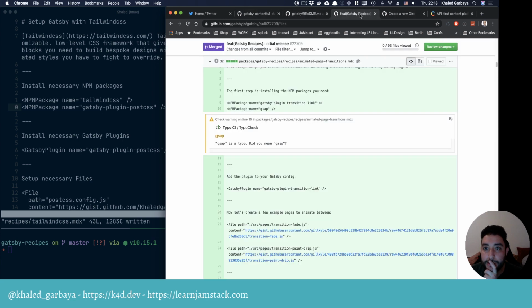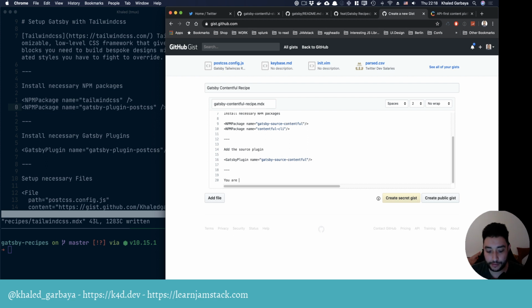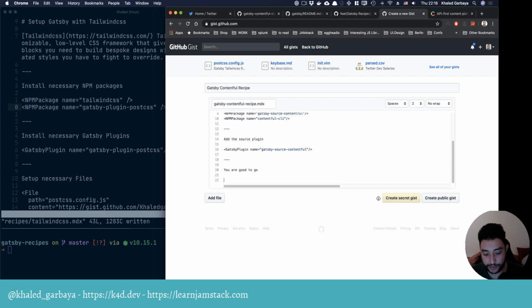Okay, so we add this plugin. We are good to go, and then maybe I can have a to do: add setup script later.